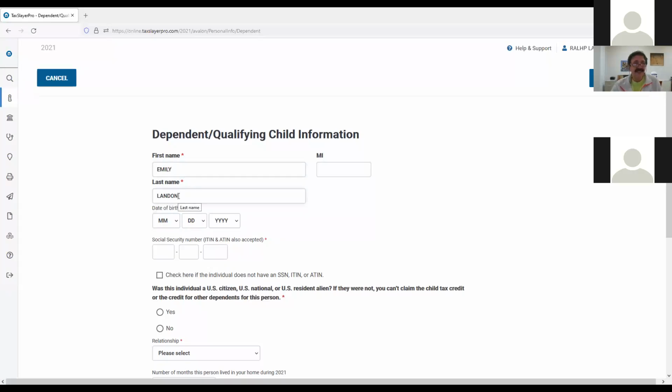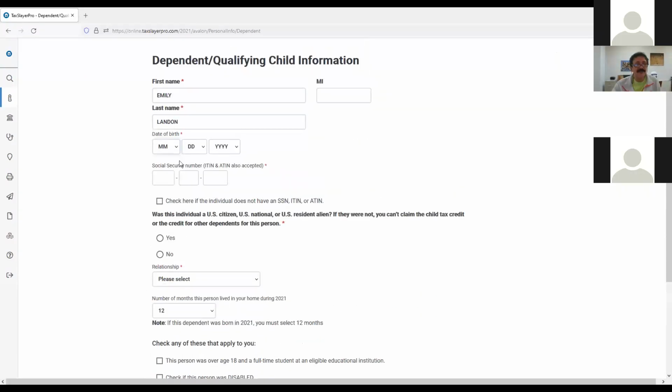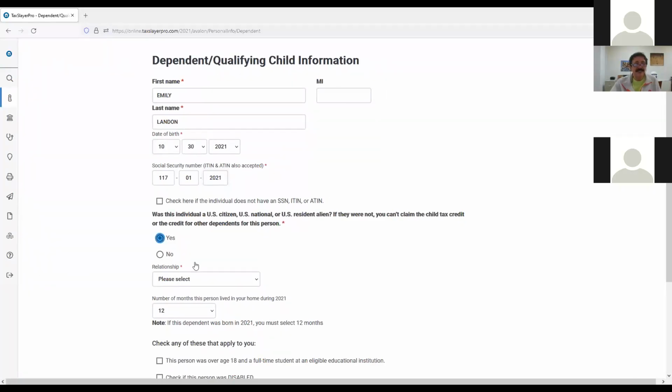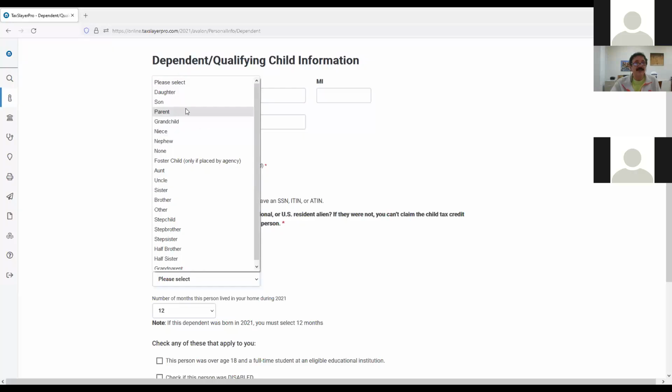Emily landed. And according to the checklist, she was born on October 30th, 2021. She does have a social security number, 11701 2021. Is she a U.S. citizen? Yes. Relationship to the parents, daughter.